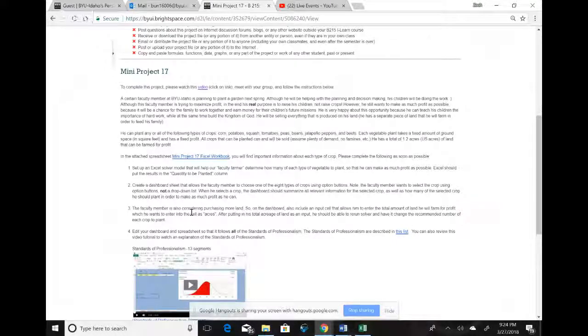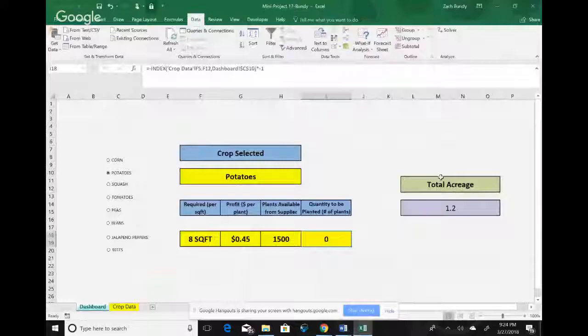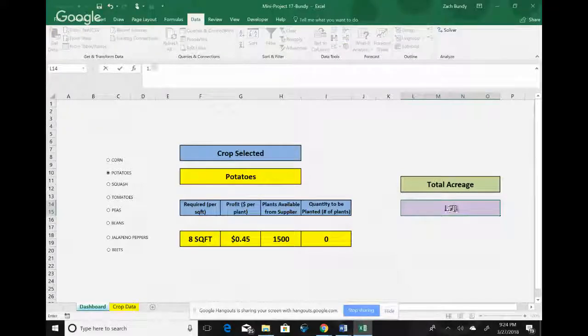He wants to be able to input it in the dashboard and then run another solver to calculate how much he needs. And again, this is really simple. So I just created a little section here, total acreage, where we can change this input to, say, 1.75. I'm going to hit enter.